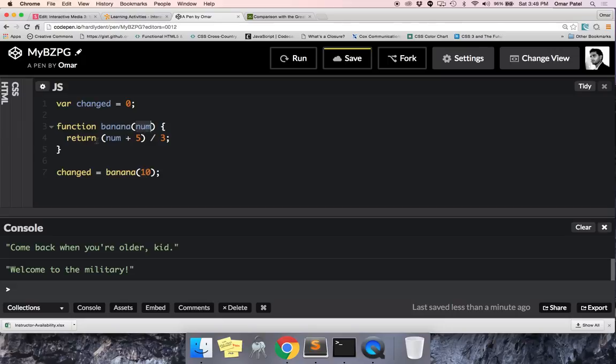So now when this 10 replaces this num, what value gets passed back to me? Exactly. So now you have 5 being returned back to banana. And now what is that value stored into then? What variable does it get stored into? Exactly. Perfect. Excellent. Okay, so does everyone understand that?